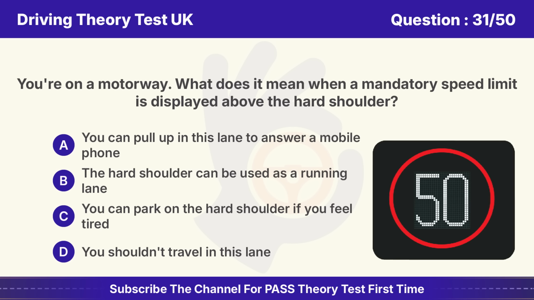Question 31. You're on a motorway. What does it mean when a mandatory speed limit is displayed above the hard shoulder? Option A. You can pull up in this lane to answer a mobile phone. B. The hard shoulder can be used as a running lane. C. You can park on the hard shoulder if you feel tired. D. You shouldn't travel in this lane.